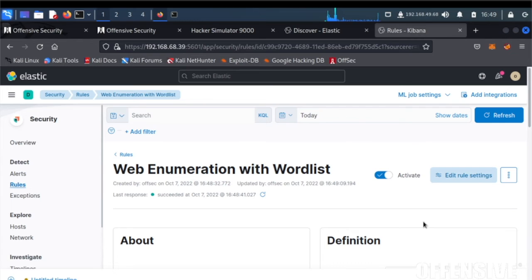Nefarious010 says, I would send this to DevNull. That is hilarious. Well, you absolutely could, but it's not really going to help your blue team should you be sending all of your alerts to DevNull.